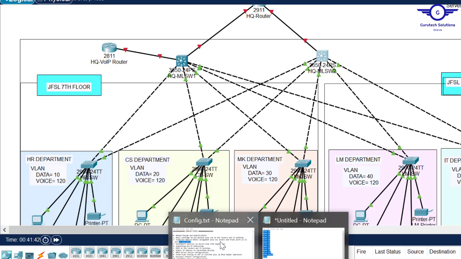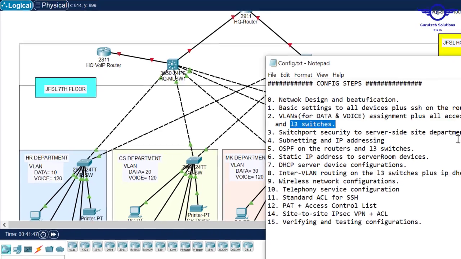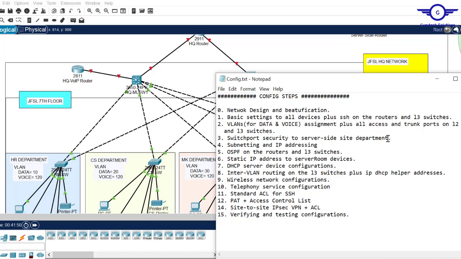So let's go back to see what's next in the config guide. Switchport security to server side department. Wow. Switchport security to server side department here.